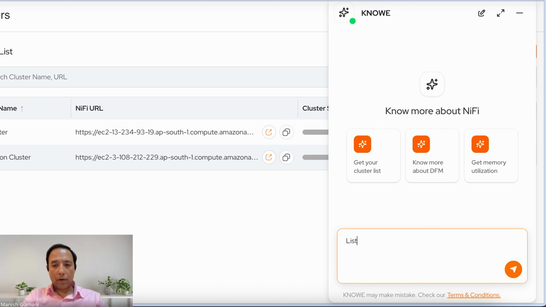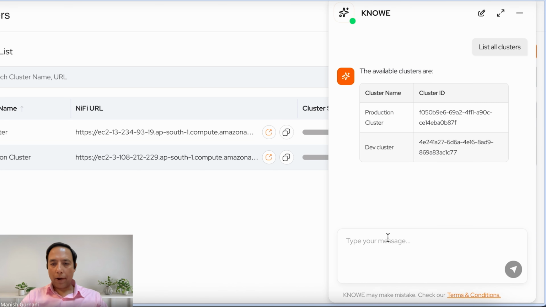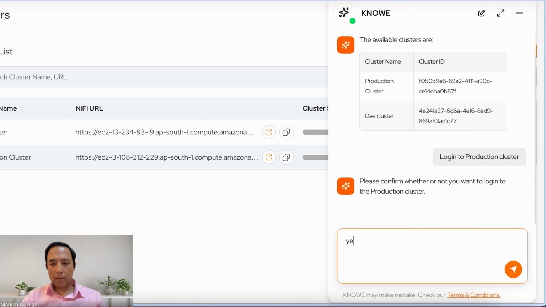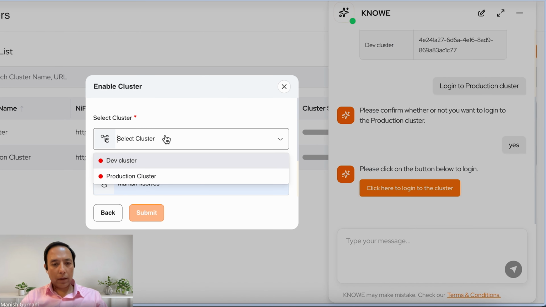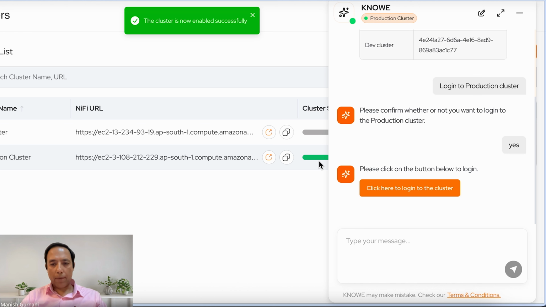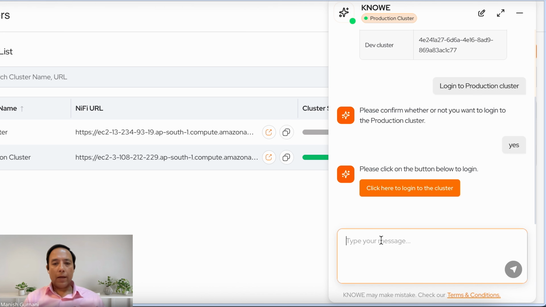First, let me list the clusters which are available to us. Okay, there are two clusters available. Let me log into my production cluster. It shows me a button. I can select production cluster and I'm logged in. Okay, I'm logged in. All right.